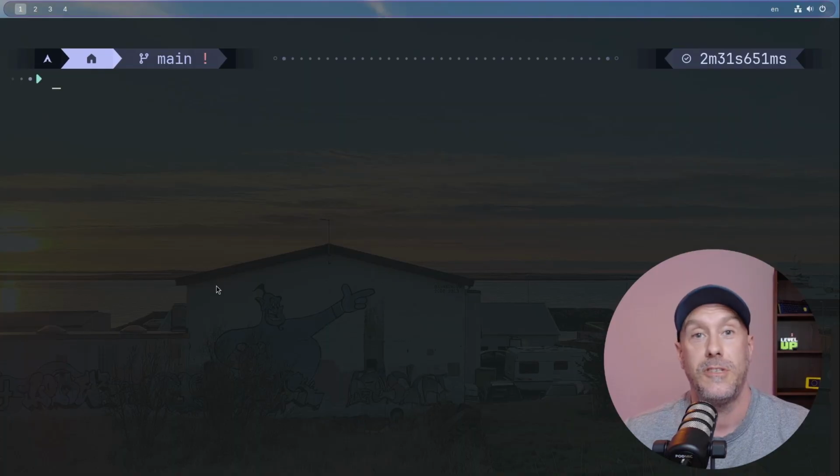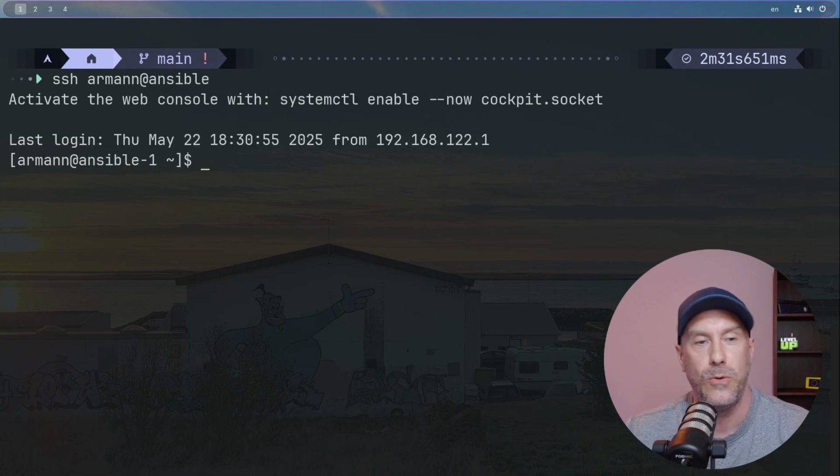Today, we're going to continue our SSH saga and discover together how we harden, secure, make our SSH server impenetrable. The first thing that we want to do is SSH over to our server, and we are in.